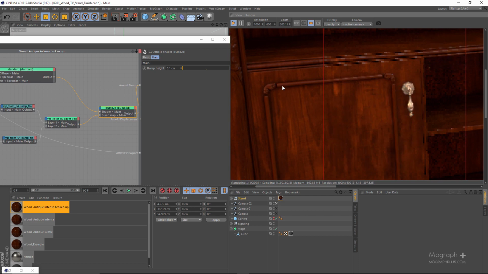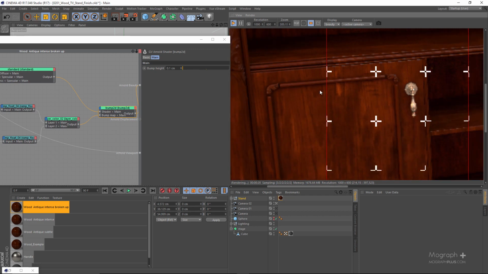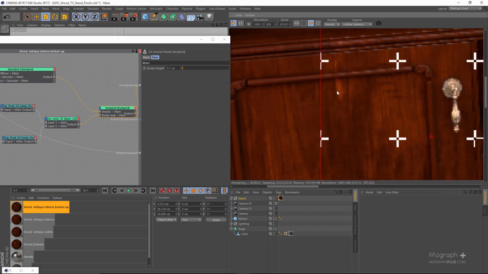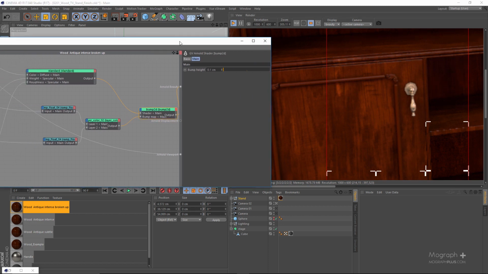There we go. As you can see, it's not quite perfect, but I think the effect is kind of weak compared to what I want. So let's see what we can do here. One thing I can possibly do is to add a bit more contrast to the original ambient occlusion map.